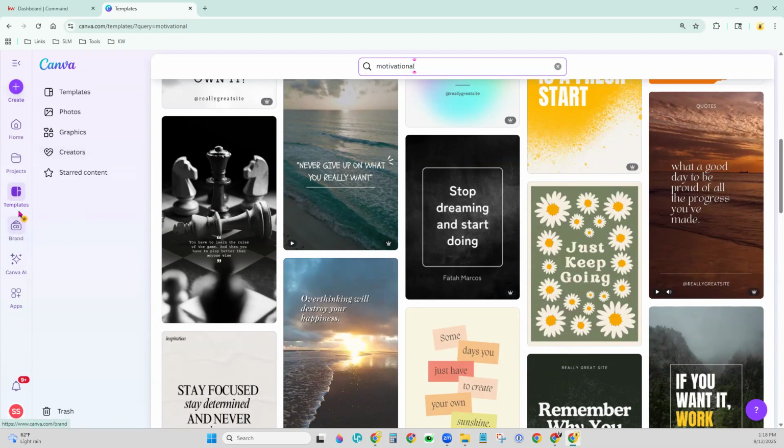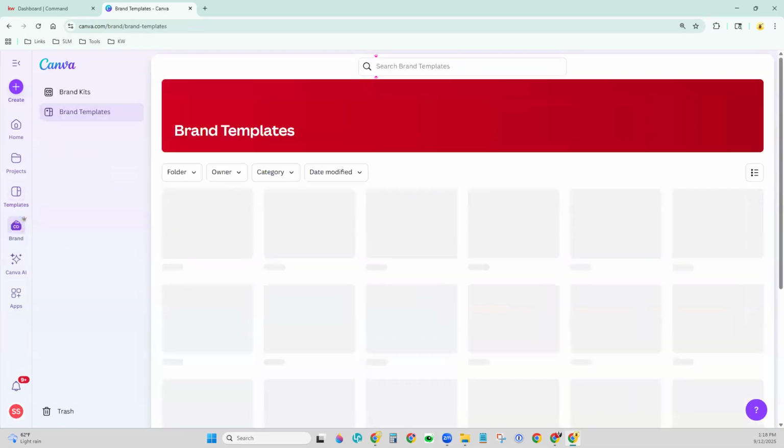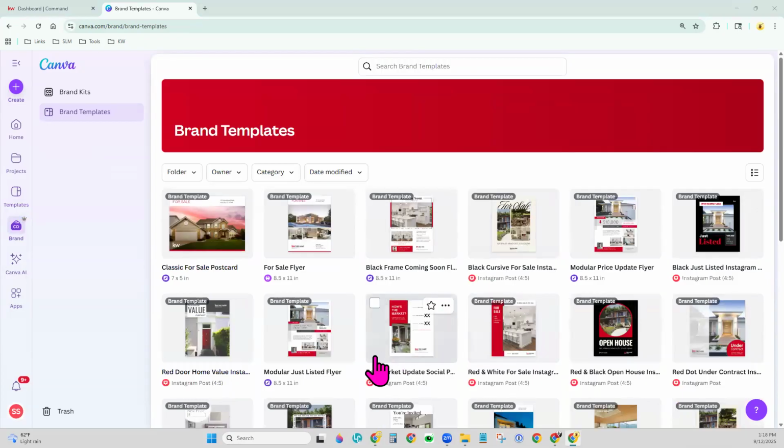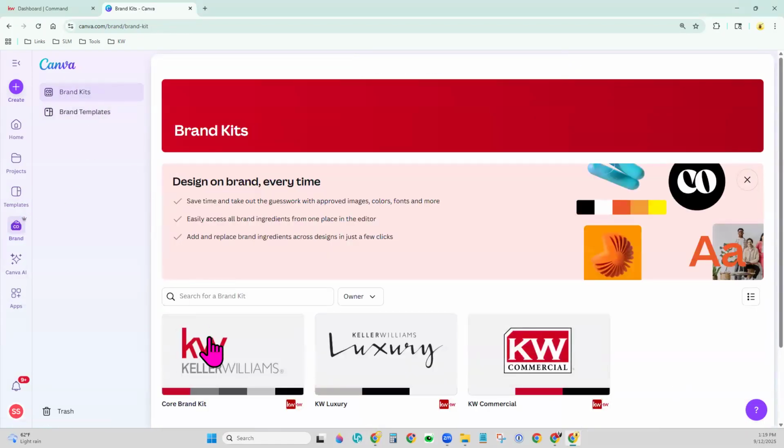Next is our brand tab. This is our KW brand tab. This is where your brand kits are going to live. And so click on brand on the left. And we're going to choose brand kits first. We're going to go over this first and then we'll come back down to brand templates.